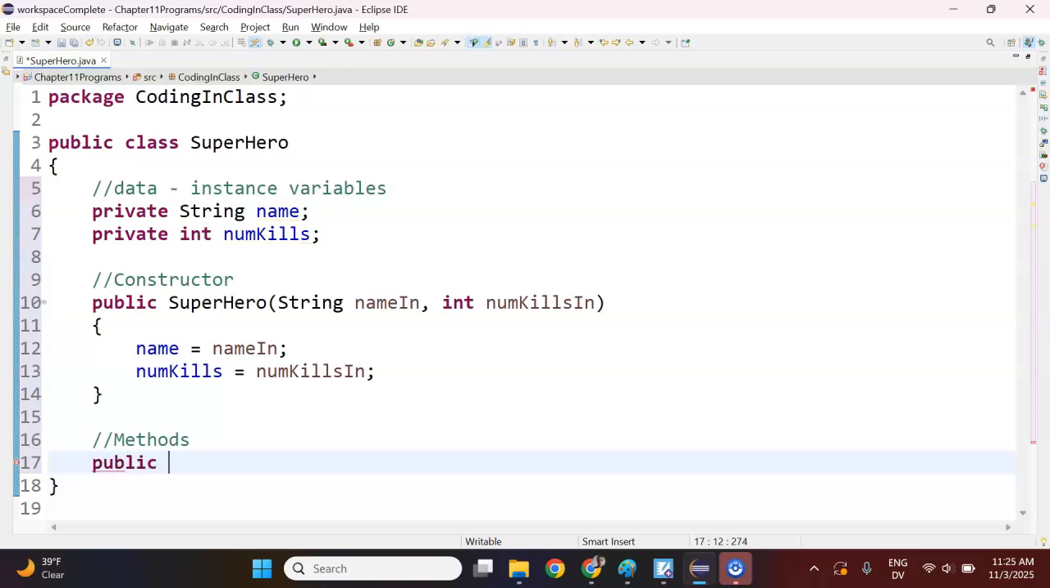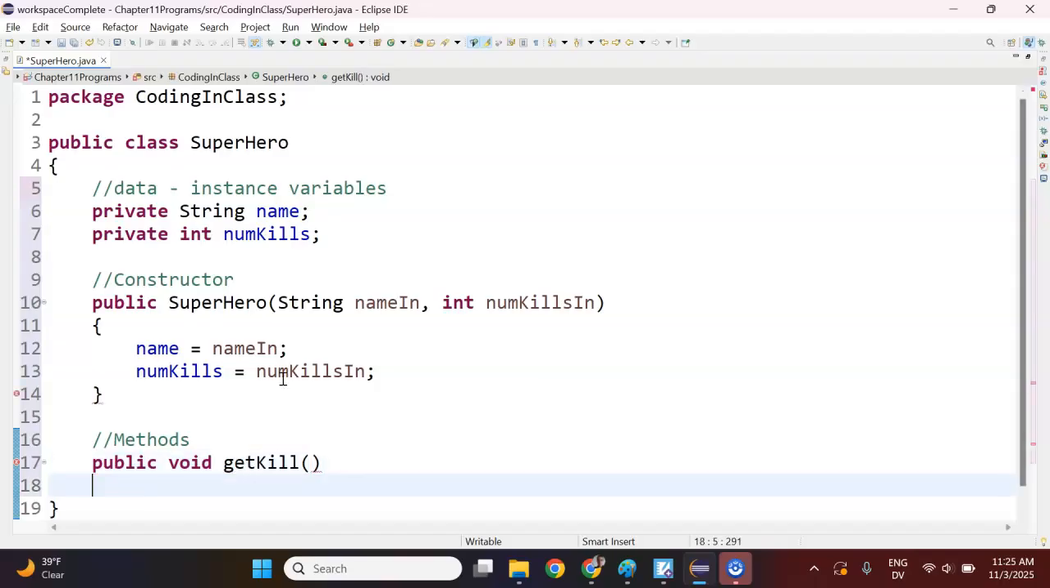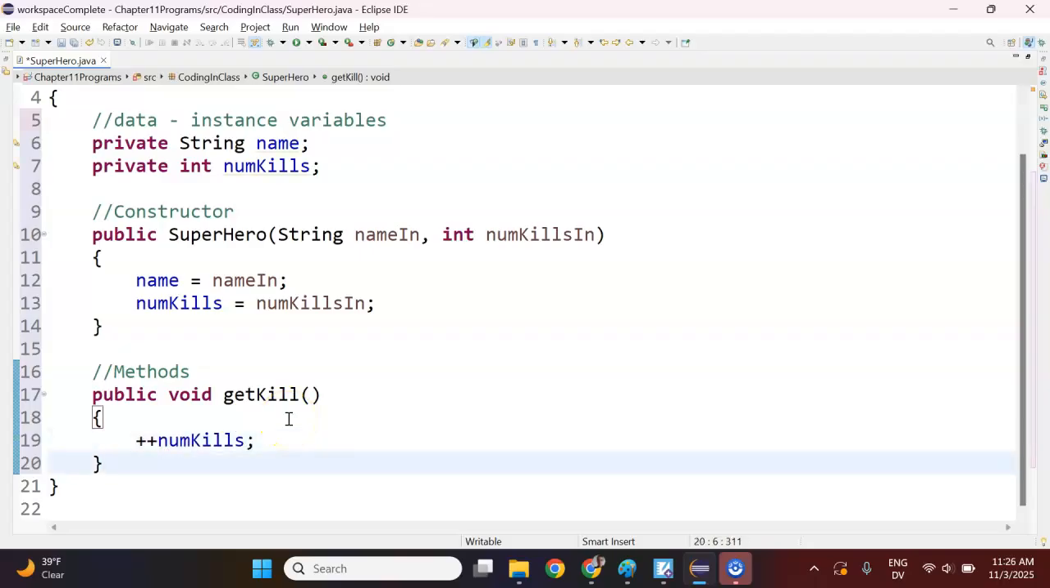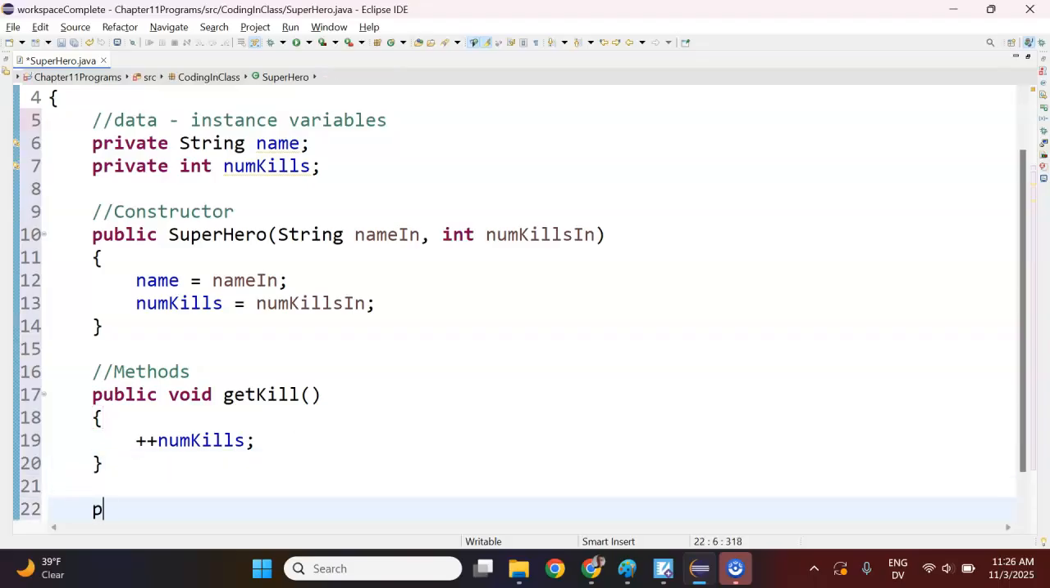And then methods, you really could do a lot of things here. I sometimes add these as needed, but I'm going to do a void one that is get kill or something, so that they're just going to get a kill of a bad guy here, and then I'm just going to plus to num kills. And then we could make some other ones here, like set the kills in case we need to reset their kills or something.